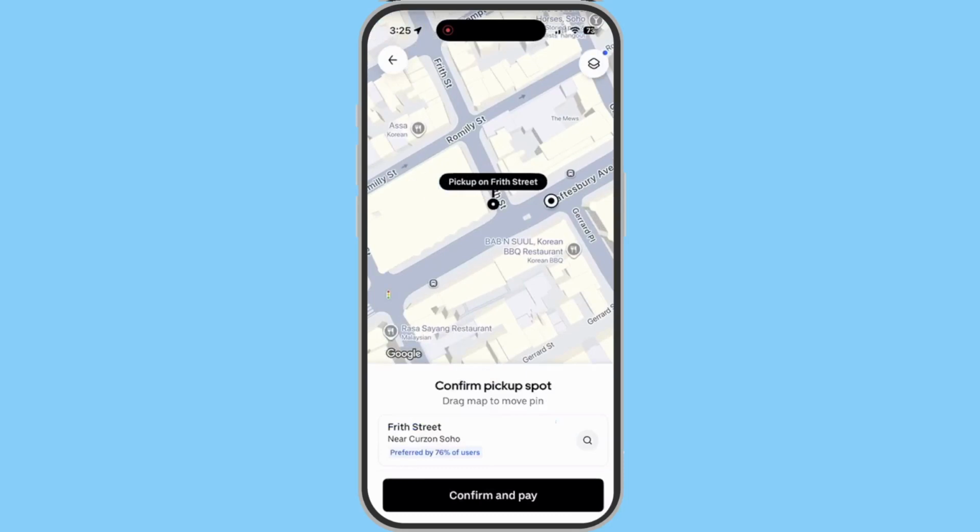That final tap books your ride and your driver will receive your route with the stop included. Be ready at your pickup point and remember that time spent at the stop counts toward your fare, so keeping it brief helps your trip stay on time.